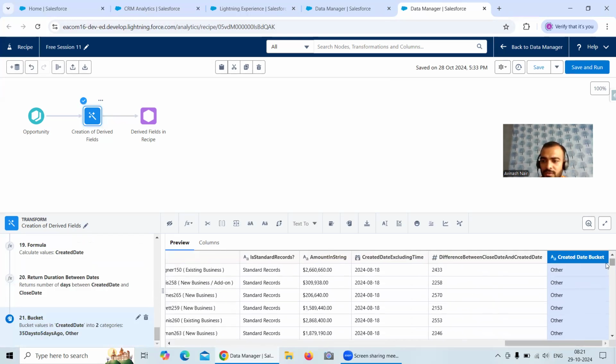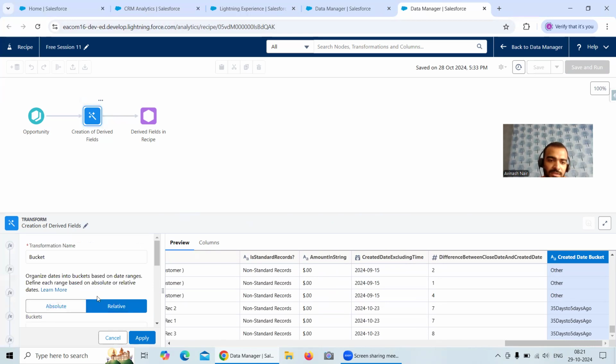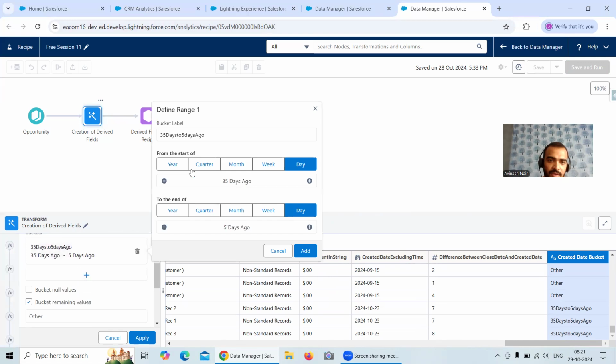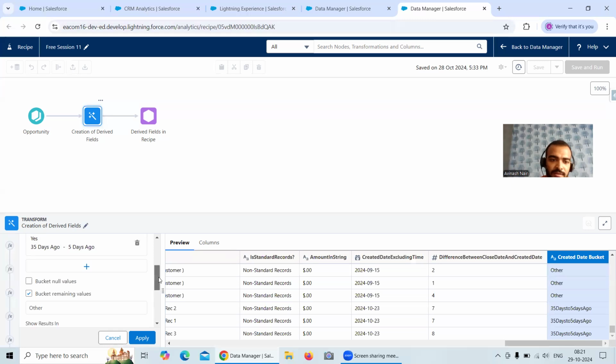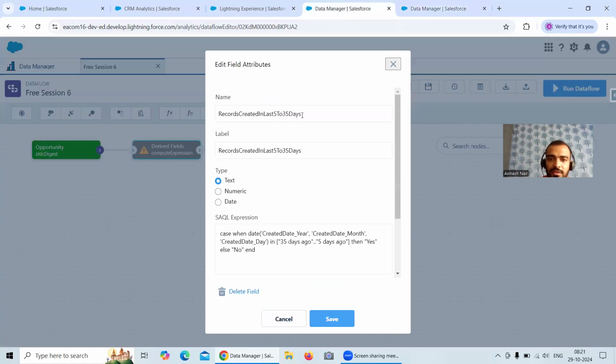It's showing me others and 35 days ago to 5 days ago. So let me change the label. Let me change this one to yes. The bucket label should be yes. And this one will be no. And let me give this value over here, that is record created. So that's the easy way.